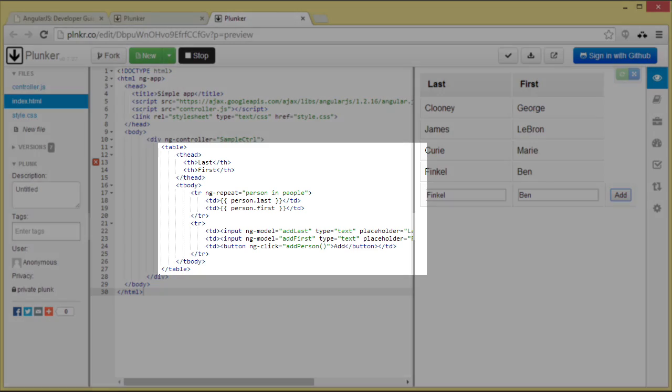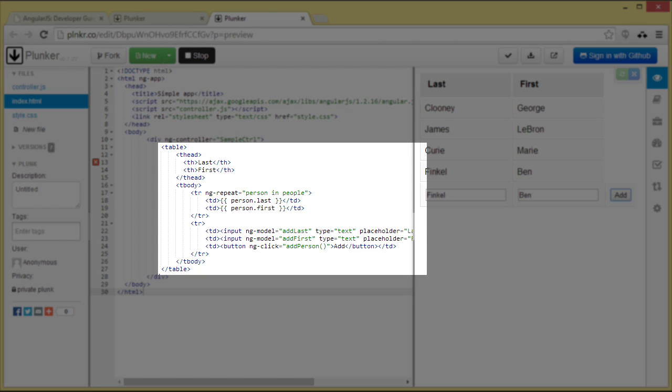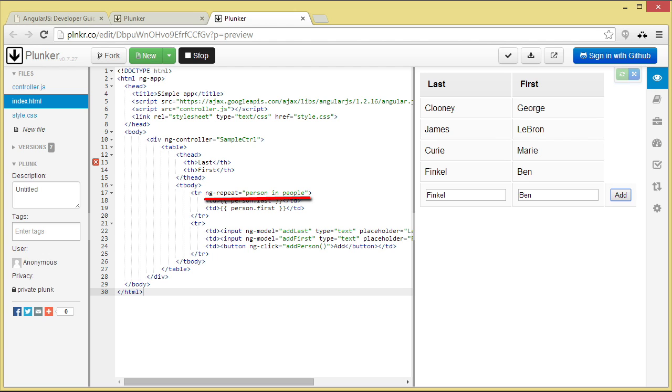The table definition is also very simple. I've got a table row with an ng-repeat directive on it. And that directive says person in people. What that's doing is essentially a for each loop, if you're familiar with for each loops, and that's saying repeat this table row for every object it finds inside of the people array. We'll see the people array when we look at the JavaScript. Finally, I've got my last row that has my two input boxes that are bound to add last and add first, and a button that is bound with ng-click to a function called add person. Let's take a look at the code.